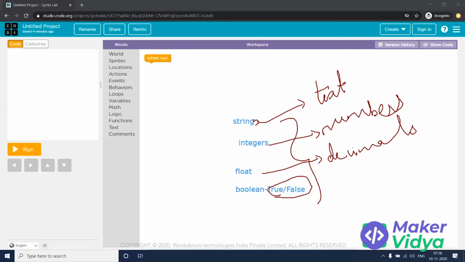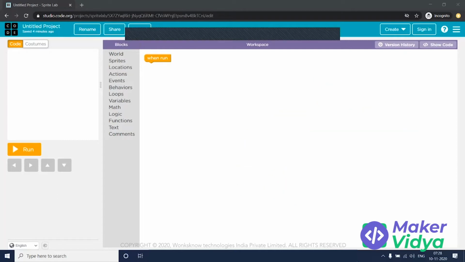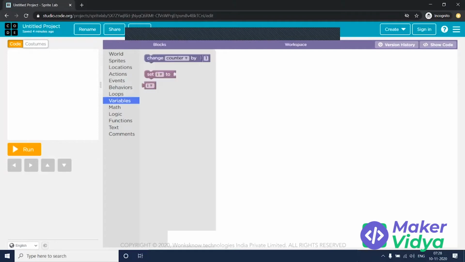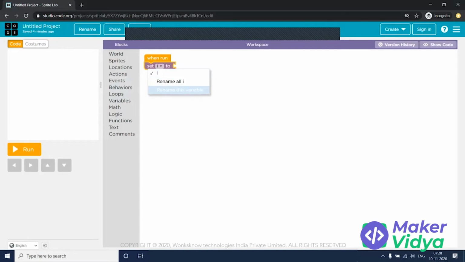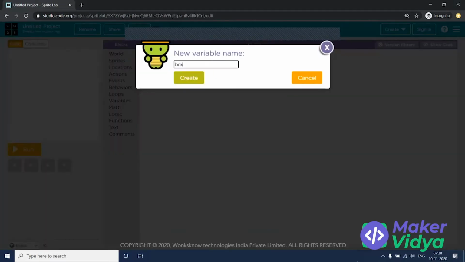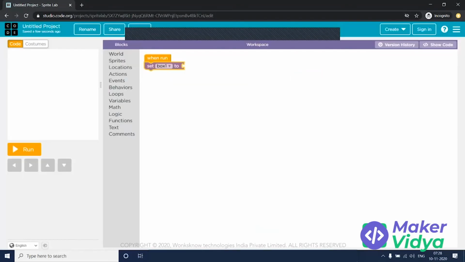All right. Now, let's see how we can add an item inside a variable. In order to do that, you can go to your variables block. You should set your variable. Let's create a variable and call it box1. Now, you set your box1. You created a variable which is called box1.